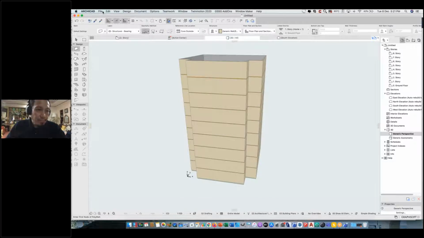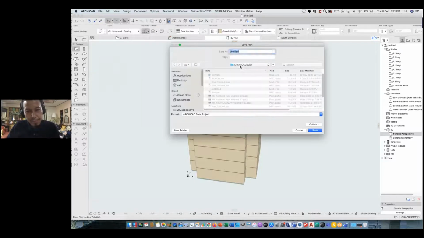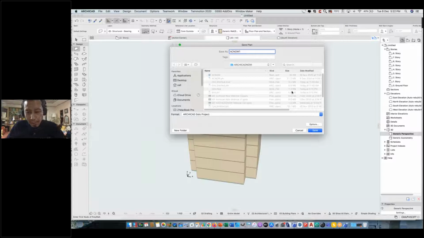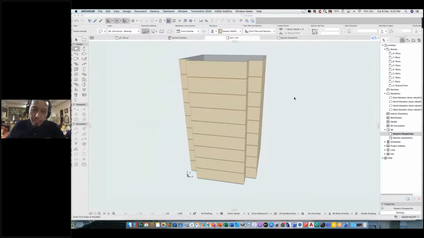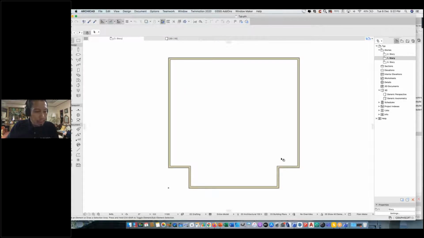So I'm going to save this file. Let's say I call this Archicad now, AC now. I already have that one. Maybe AC now 3. Once I have this building, I mean the layout of that building, I'm going to open back my file, my typical story, and I'm going to do more stuff in here.